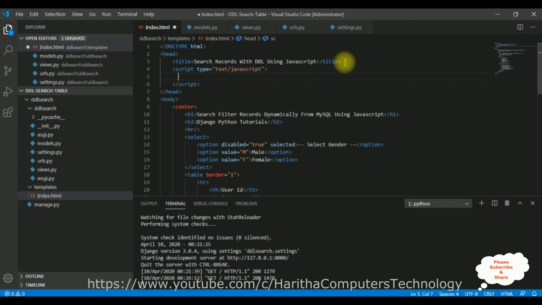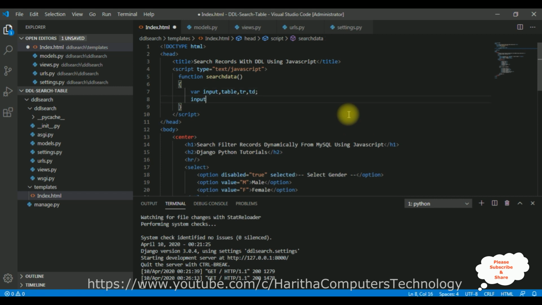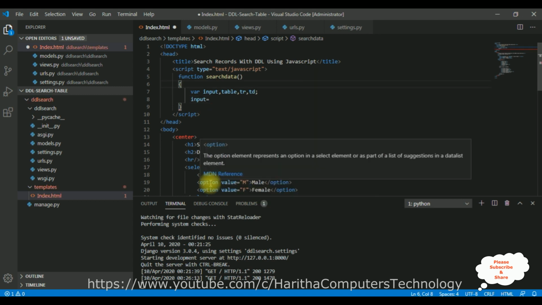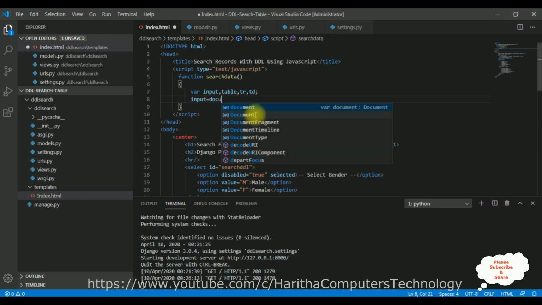Now let's declare a function. searchData is a function name, a JavaScript function. In this function, first I'm declaring a variable, input. We are using the input value with this select option. Next, the data I want to display in the table, so I require one more variable, table tr. In the table we have table rows and table data. Let's close with a semicolon. So input is equals to the input we are selecting from this drop-down select option element. So we require the id for this select option. Id is equals to, I'm adding ddl. This is the id. Here I am adding document dot getElementById.